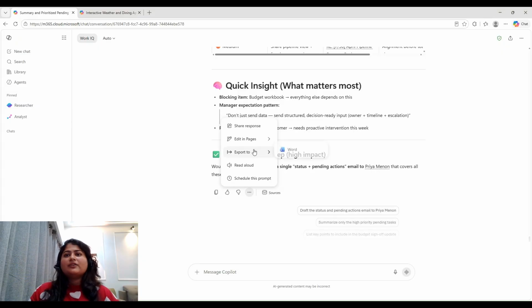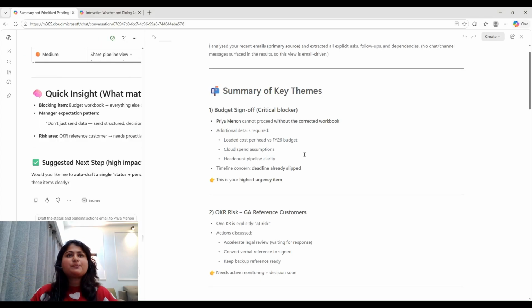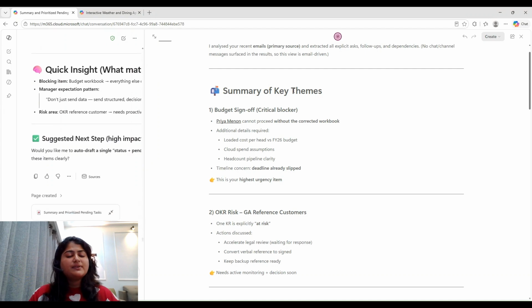Now, of course, if you want, you can export the result that you have got from Copilot into Word. Now there is another feature which is called edit in pages. If you want, you can create a page out of the response that you have got. Let's say I do add to a new page. Now the response will be added to a new page. Now let's say I want to collaborate with somebody from my organization.